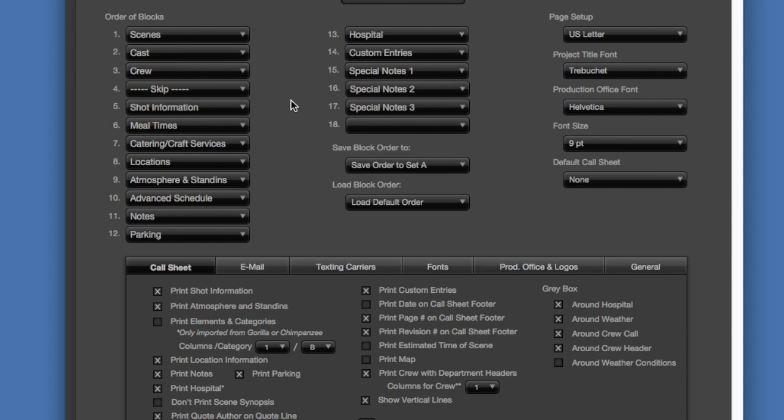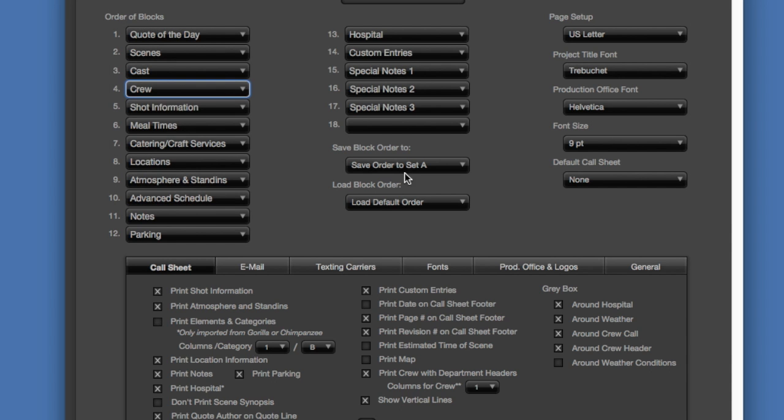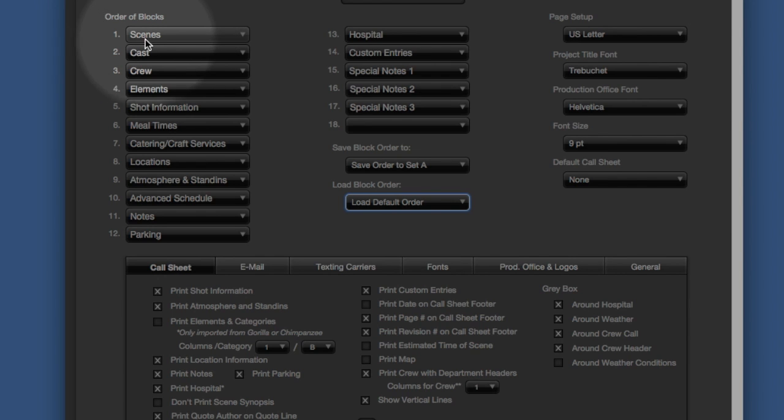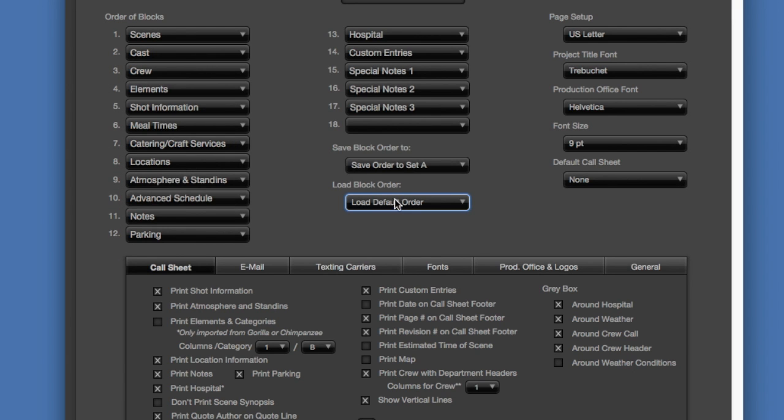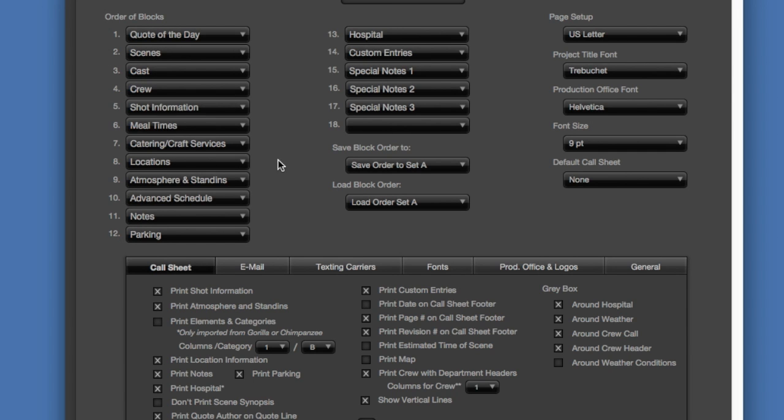You can also save up to 3 of your favorite sorts. I'm going to modify this one so that quote of the day is first, and then scenes, then cast, and then crew. Now I'm going to save this as set A. Now I'm going to load the default order once more, which brings scenes as the first block. Then I'm going to load set A, which brings quote of the day as my first block. So, as you can see here, I can save 3 sets, A, B, and C.